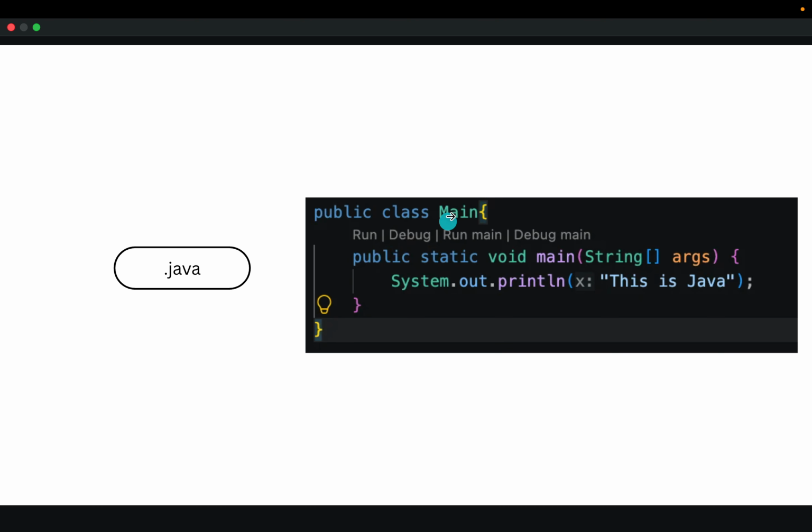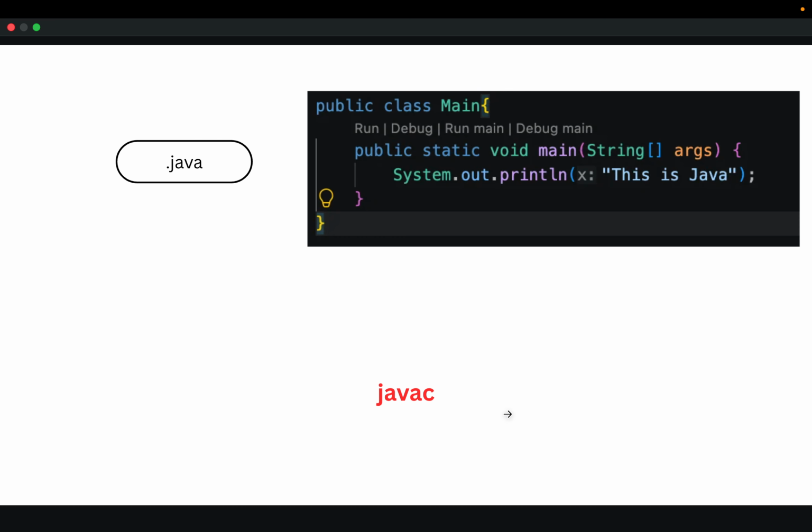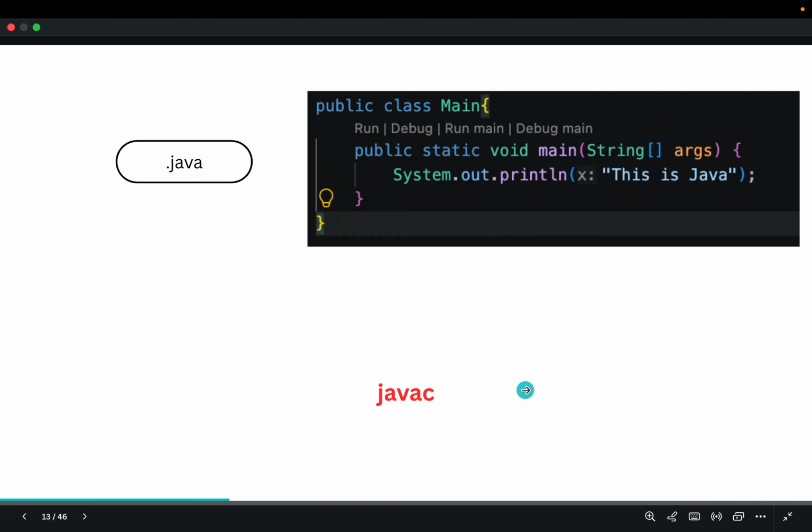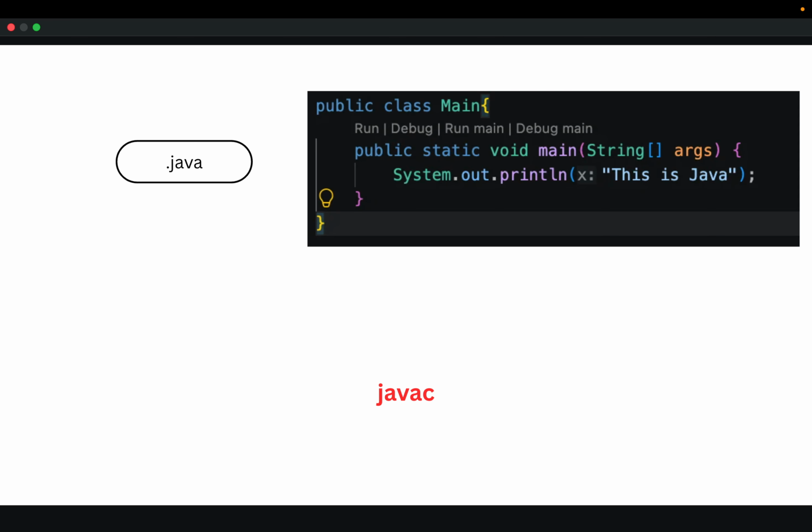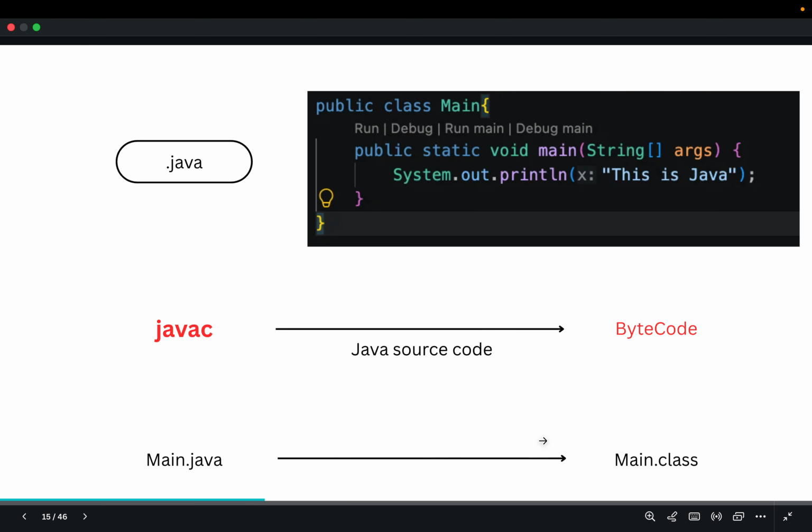For example, this main class and this main method. This code is written in a language that humans can understand, but the computer cannot understand this code directly. Since computers only understand machine code, something needs to translate our Java code. That translator is called the Java compiler. Java comes with a compiler called javac. Its job is very simple. It converts Java source code into bytecode. For example, this Main.java file will be converted into a Main.class file. This class file contains the bytecode.